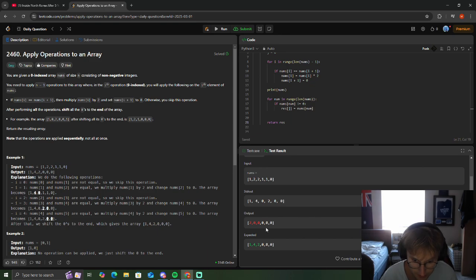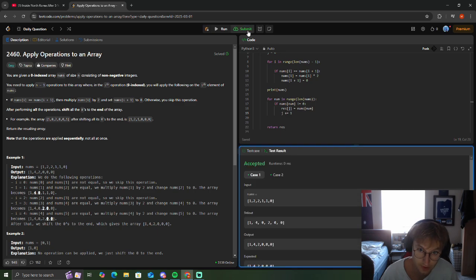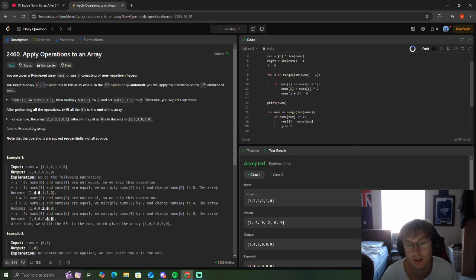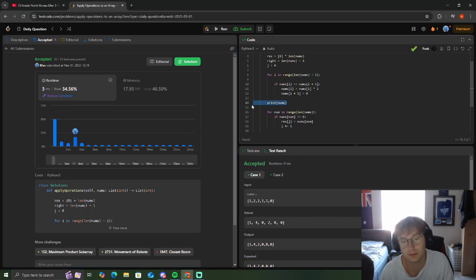Or what? Oh, we need to increase j. j plus equal to 1. Alright, there we go. Let's get rid of this. Let's get rid of this print though.